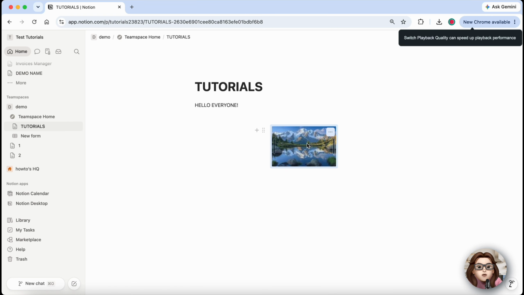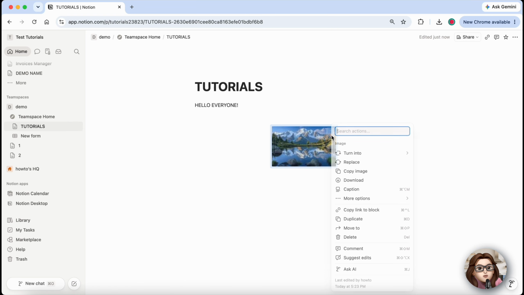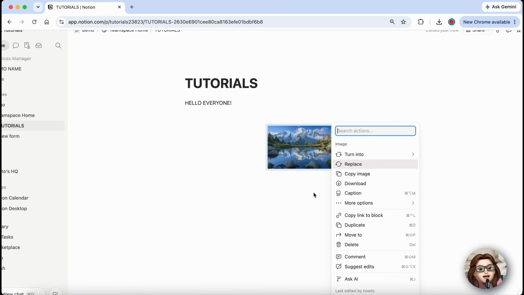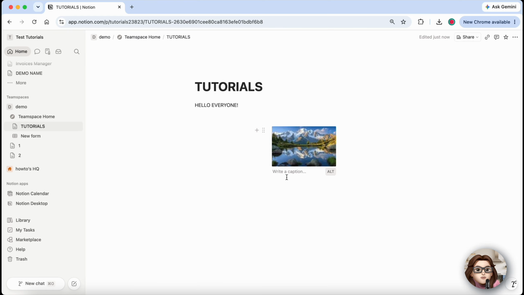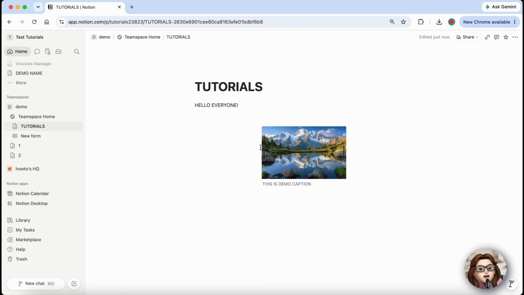Hover over the image and click to select it. If captions are enabled, you'll see an Add Caption or Caption field below the image. Click the Caption field and type your text. You can use it to describe the image, add notes, credit the source, or provide additional context.